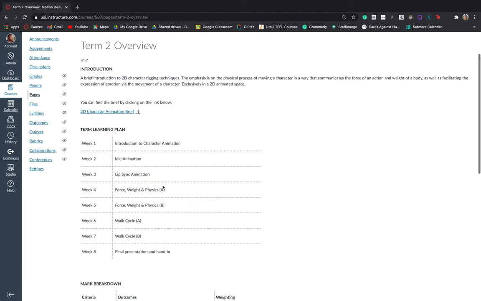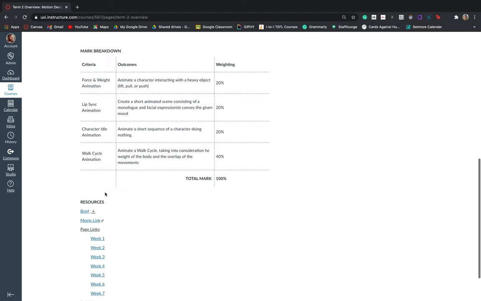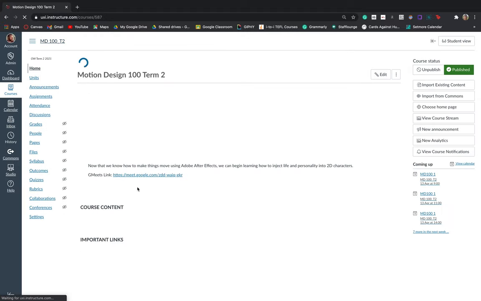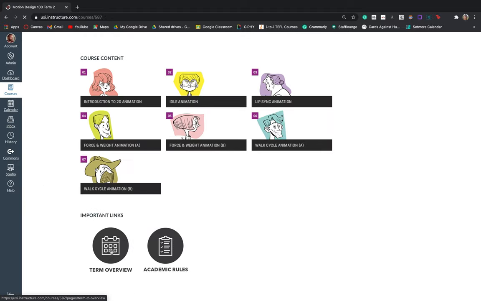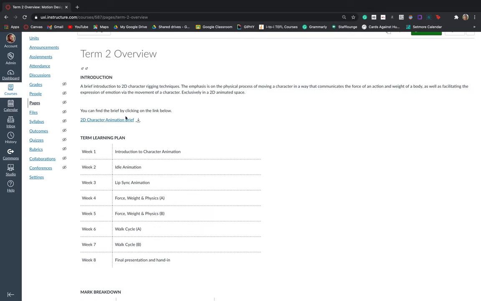So this term, we're going to be taking a brief introduction to 2D character rigging and animation techniques. We're going to be focusing on working with exclusively 2D characters in a 2D space, but we're going to be focusing on injecting emotion and life into these bodies. We have on this page a link to our brief. You can only get to this page by going through the homepage and then clicking on term overview. The brief is also available in week one on Canvas as well.